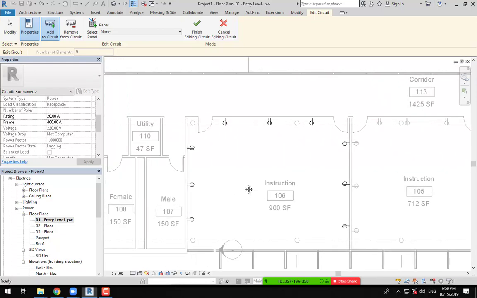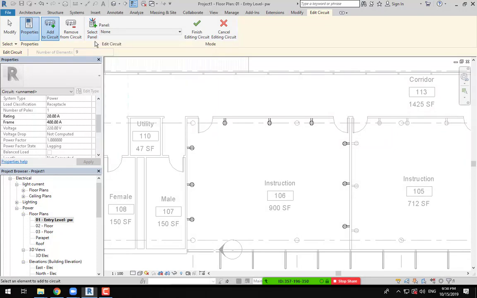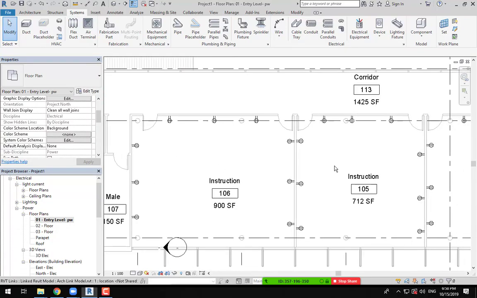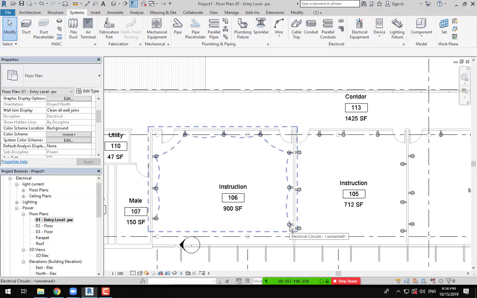Okay. Revit will request that you select a panel. I will not select a panel now. So I will click finish. If I stand with the mouse without clicking and press tab on the keyboard, it will give me this shape. This shape is showing that these sockets are connected to each other as a system. I will click with the mouse on this shape.